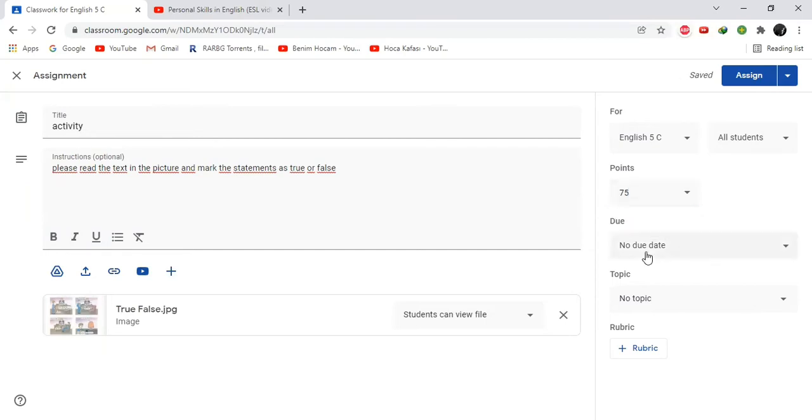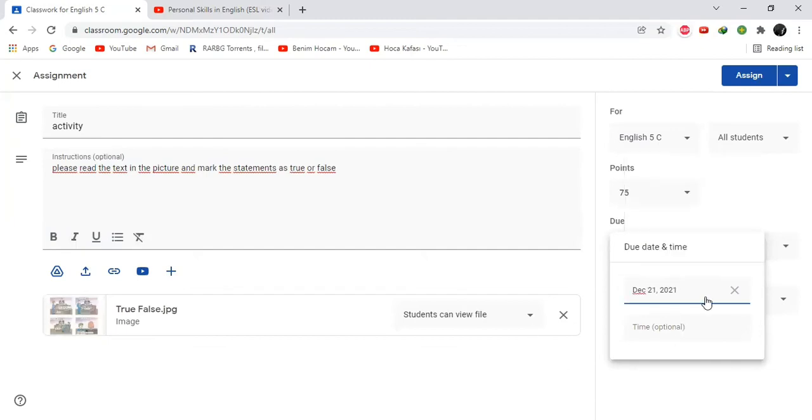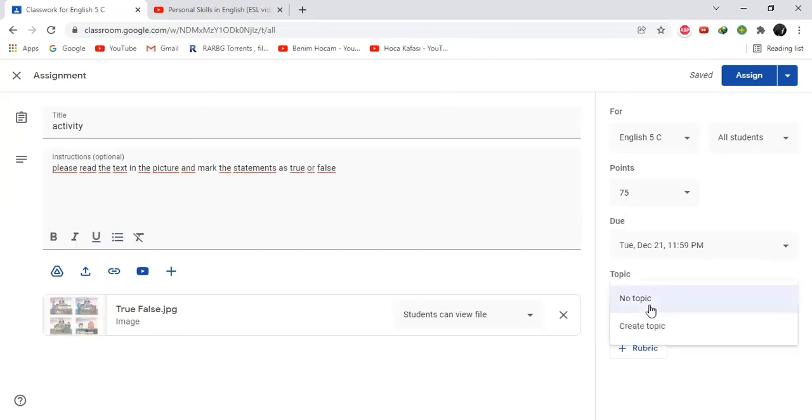For example, let's say that you want to set a deadline. We can set our deadline in here. The 21st of December, for example. Yeah, that's cool. And for topic, we don't have to create a topic, but let's create one: true or false activity, or just the name of the unit, personal skills.